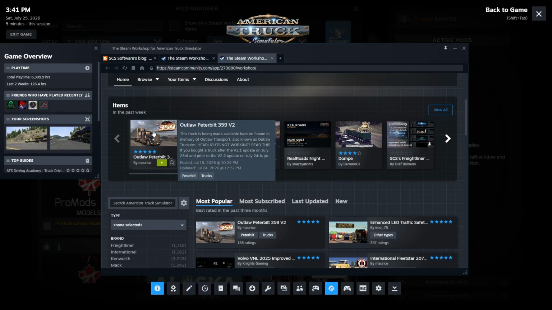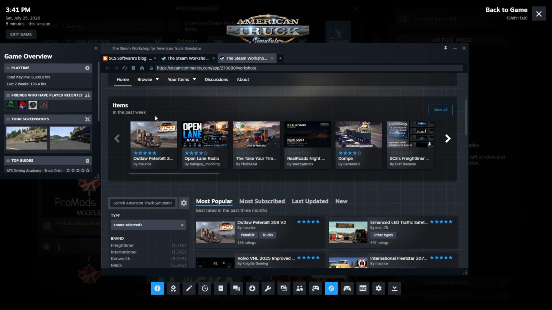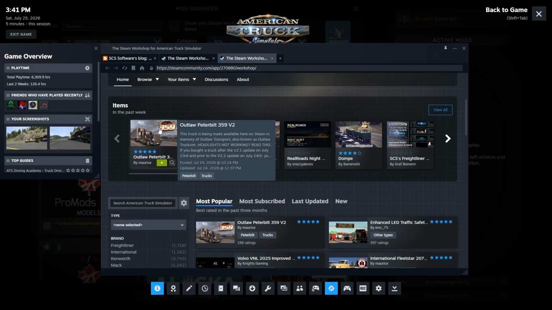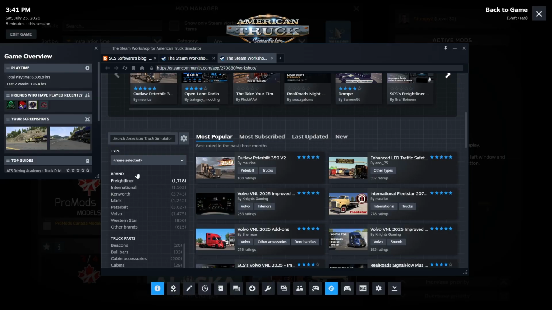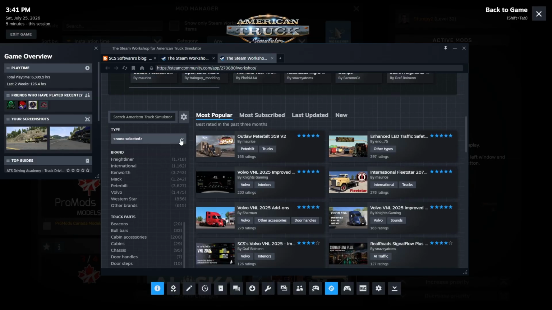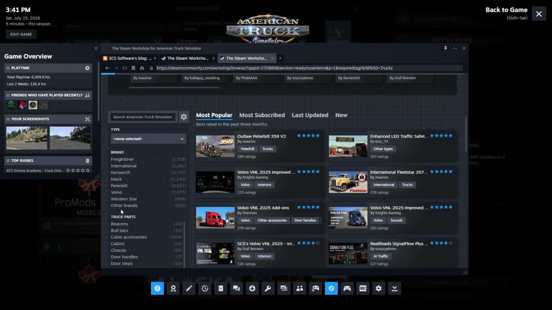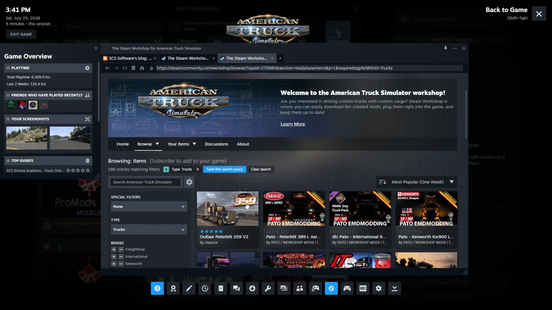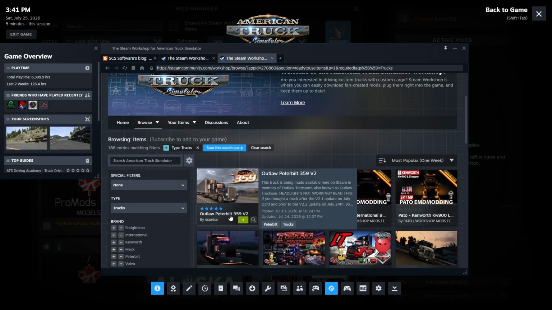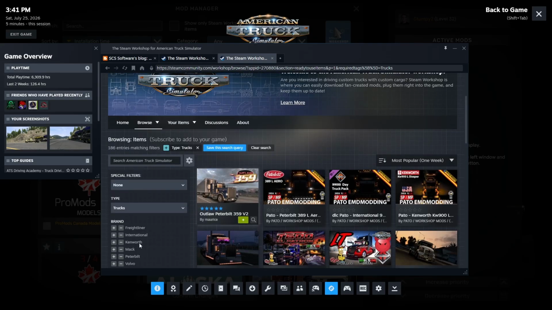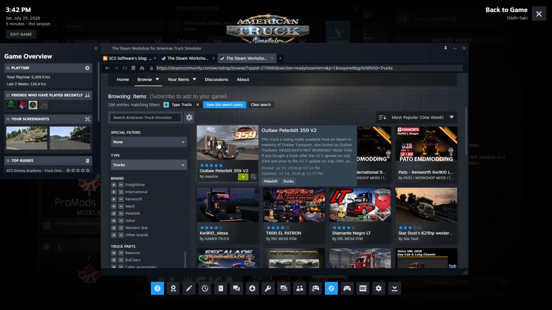Once again, if you don't see it, maybe you're watching this video later and this mod is no longer being featured at the top, just come over here to Type and scroll down to Trucks. And then you can search all of the trucks here and find it. Once you find it, just click on it.